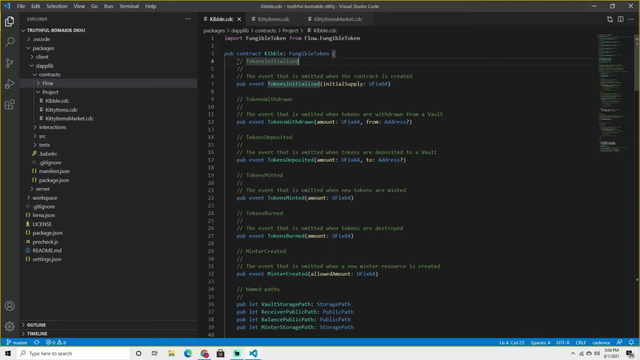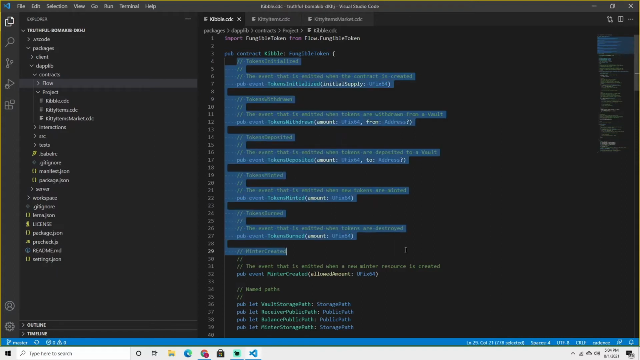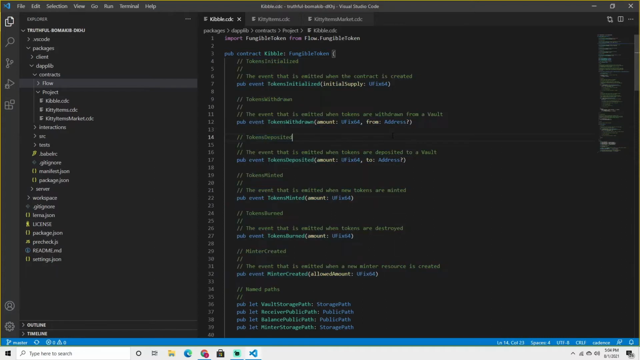So to start off, there's a bunch of events here, and we won't go over these too in depth, but all these are doing is sending out events to our client when stuff like this happens. So when we initialize tokens, or when we withdraw tokens from our vault, or when we deposit tokens into our vault, maybe when we create a minter, these are all events that will get broadcasted.